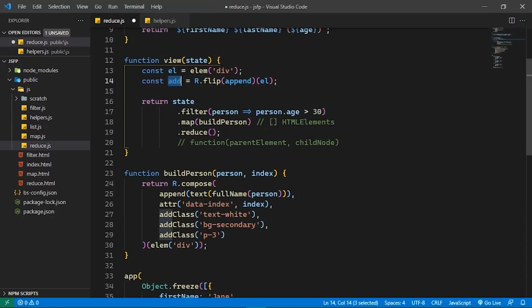That's exactly what we did with this add function, except that in this case, we flipped it and then we passed in the parent element. We don't need to do that now. So by just flipping append, we have exactly what we need to pass to reduce. So we could greatly simplify this.